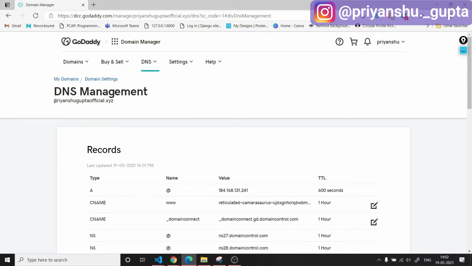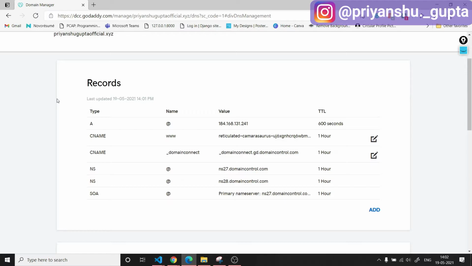So in this way we can add the default domain to our Django project, and there is no need to add this domain directly in your Django project's allowed hosts in settings.py, because currently we are just forwarding the request. If a user tries to connect with our website through this domain, he will automatically be redirected to www.priyanshuguptaofficial.xyz. But if you are using AWS or DigitalOcean, then you can also add the A record directly by mentioning the IP address. But on Heroku we can't do that, right?